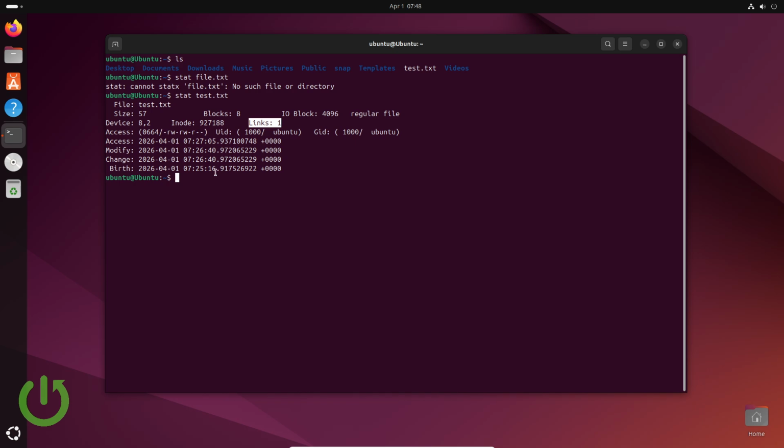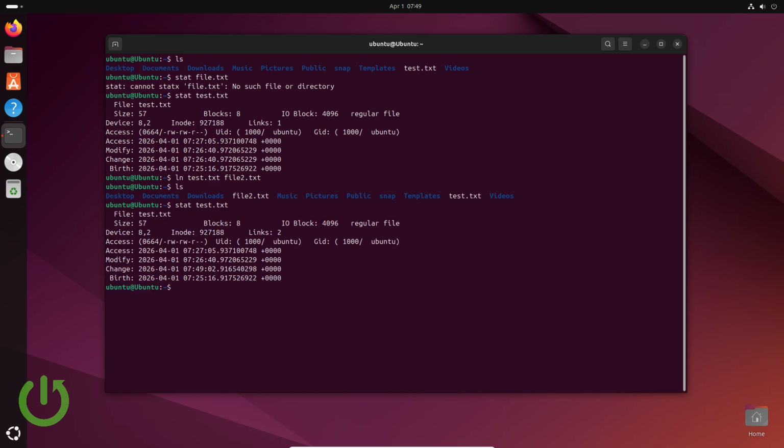And now, as you can see, we have links right there. We can create a symbolic link to this file. So we will do something like this: for example test.txt, and for example file2.txt. As you can see, we will have it here. We have this second file, and we can now use the stat command again. As you can see, right now we had one link, and now we have two links.